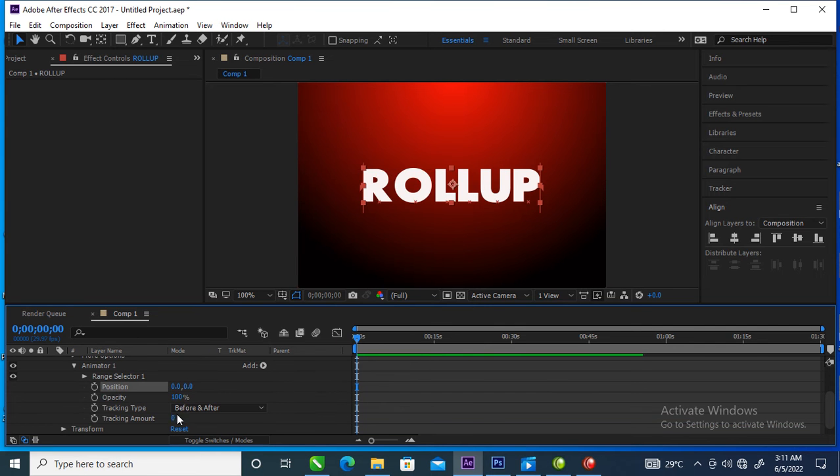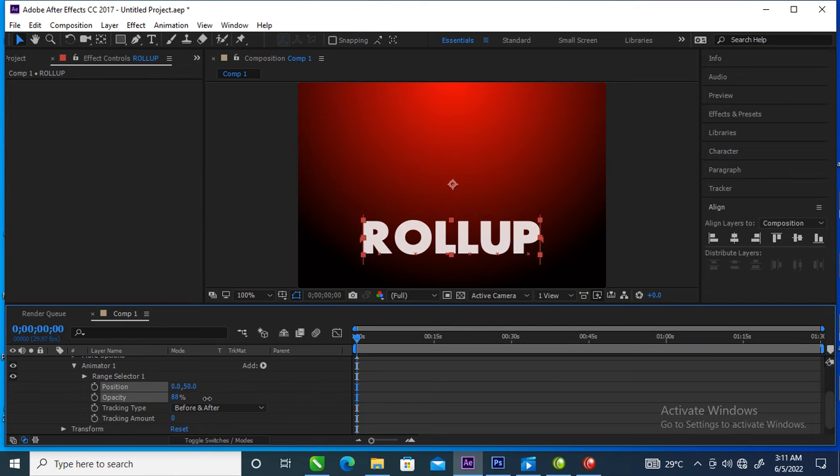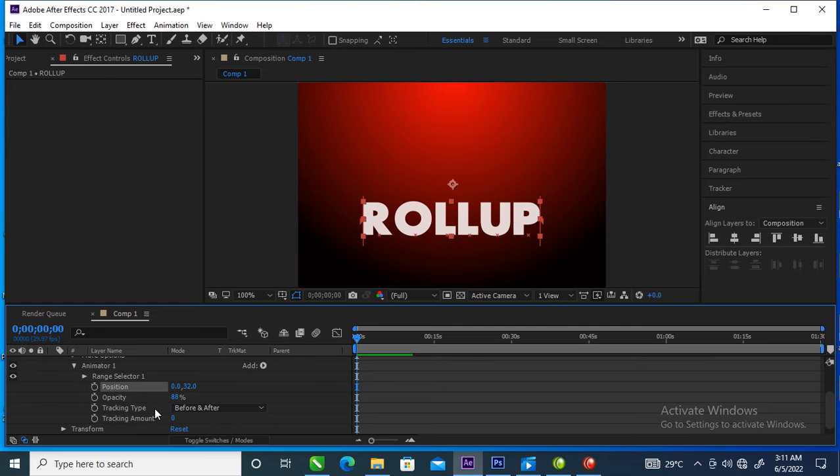Good. So right now we are going to be animating this. It will just pop up like something that comes out of the ground. So what we are going to do right now is to go over to opacity, position. Let's just drag it like so. Good. Then we change our tracking. Let's make it just like so.